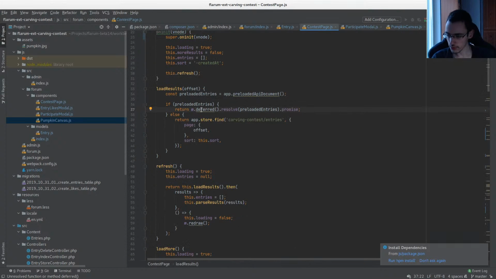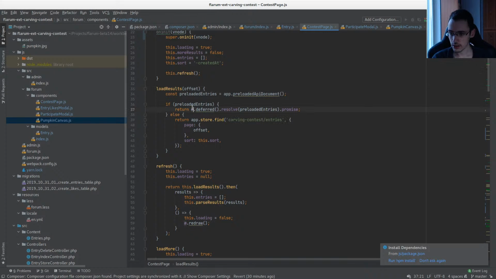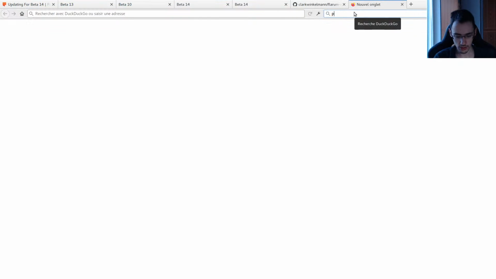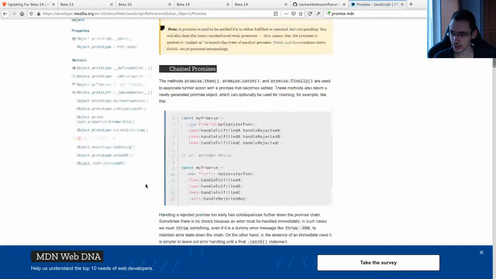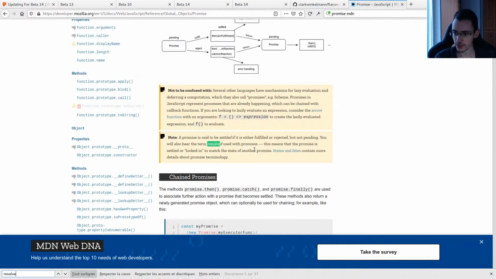Oh, cool. So here we had a promise. This was returning a promise. Okay, so here we need to return a promise, but I never know how we do it with real promises. So let's just go to the documentation and let's see. Do we see the resolve function?